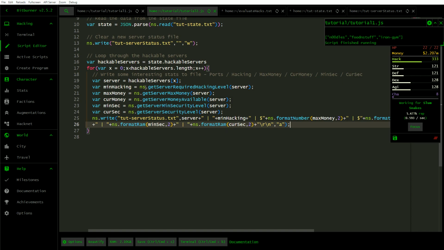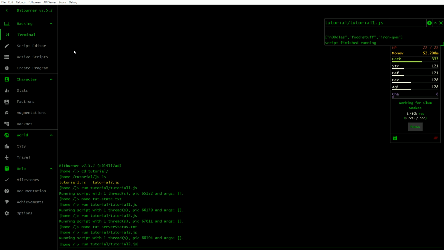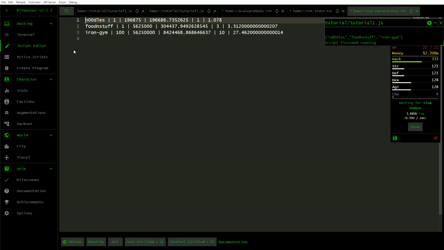So if we do this and we run the tutorial again and reopen the file, if you've already had it open, you have to click the refresh button. Then you'll see that the numbers get changed into something more readable. So this is obviously 5.63 million.